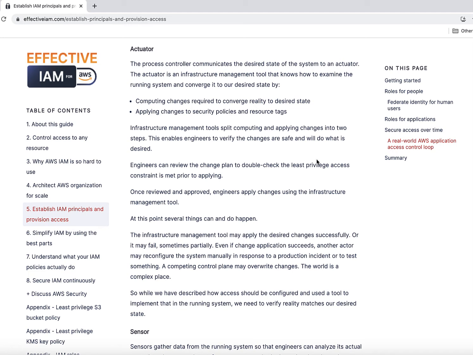Actuator. The process controller communicates the desired state of the system to an actuator. The actuator is an infrastructure management tool that knows how to examine the running system and converge it to our desired state by computing changes required to converge reality to desired state, applying changes to security policies and resource tags.